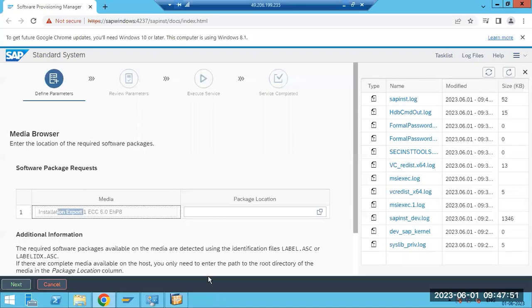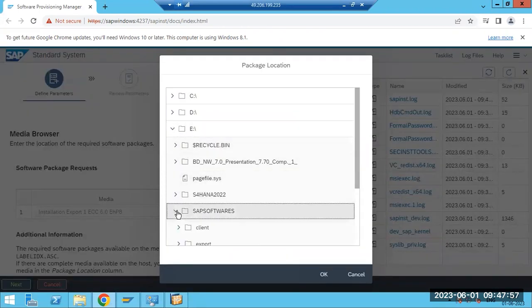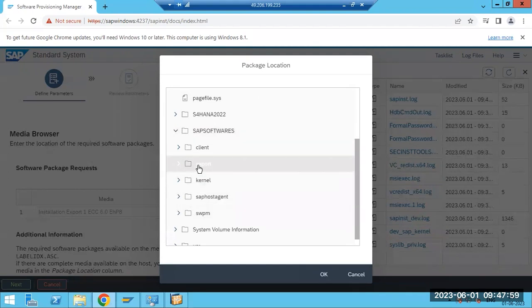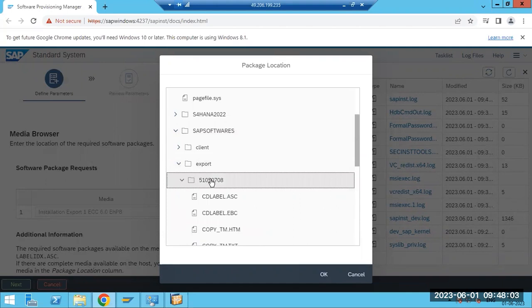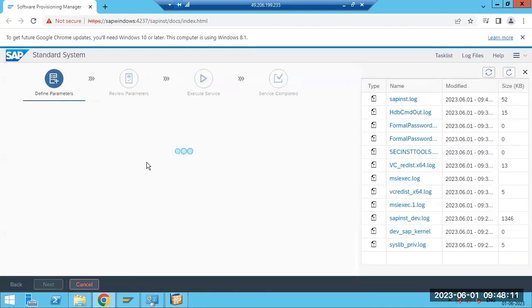So now we have to provide the path of the package location. Go here, E drive, SAP softwares. Where is the export? These are the exports. Here we need to choose this folder 510, that is the media number. So just select that one and click on the next button. This will read the exports.